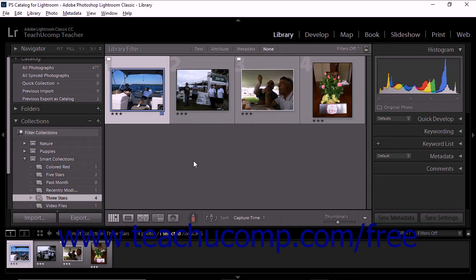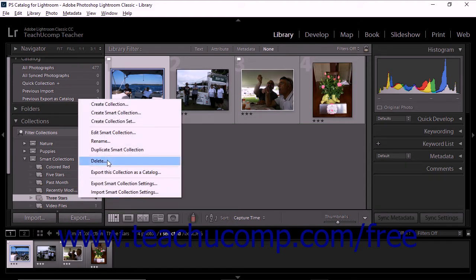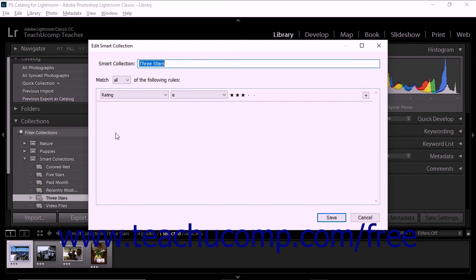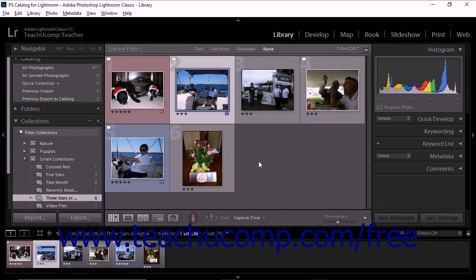To edit a Smart Collection, right-click the Smart Collection from within the Collections panel, and then choose the Edit Smart Collection command from the pop-up menu that appears. The Edit Smart Collection dialog box opens and displays the current settings for the Smart Collection. Use the drop-down menu and options within the dialog box to adjust one or more rules for the Smart Collection. When you're done, click the Save button to preserve your choices and close the dialog box.